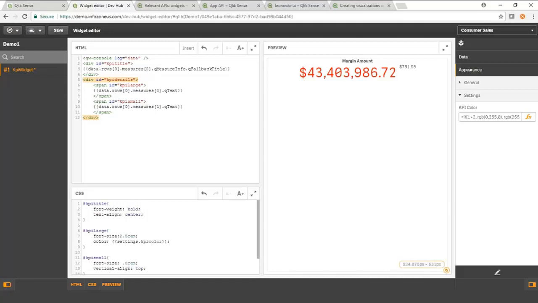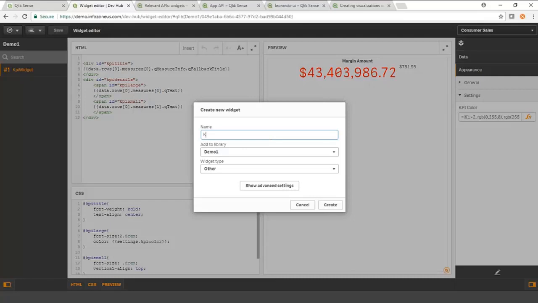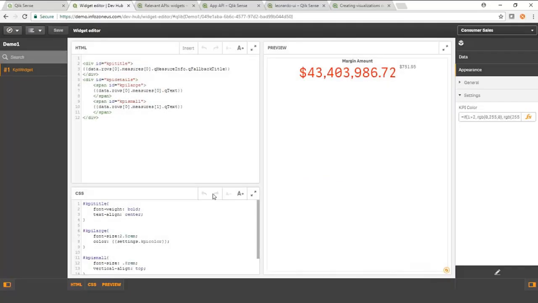So, again, this is just a brief example of how you can start using properties and all that stuff with the KPI widget. So I'm just going to delete this, save this, and now I just wanted to go through and create a quick table using the same steps and the dimension. So let's create a new widget, table widget in the demo library, and it's going to be a table.